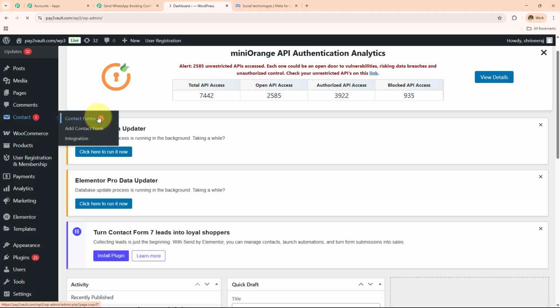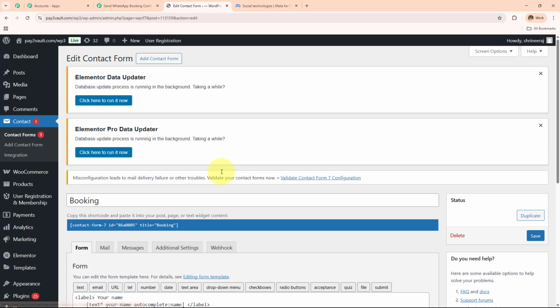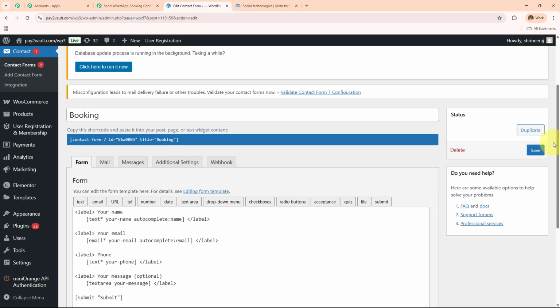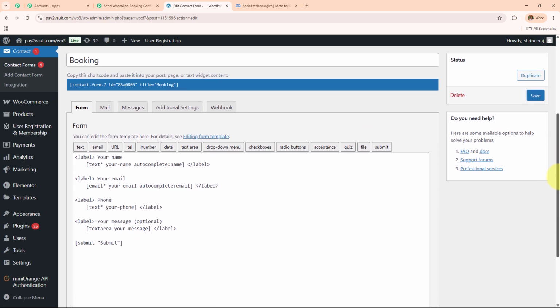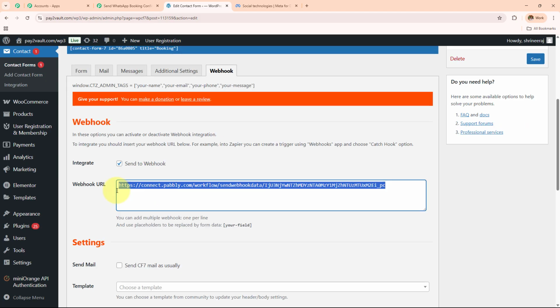I'm going to click on this Contact Forms, and I have created a form by the name booking. If I click on this edit, you will be able to find all the fields which I have added in this form: name, email, phone and the message. So now I have to build the connection. To build the connection, I'm going to click on this Webhooks. And then I'm going to remove this previously existing webhook URL.